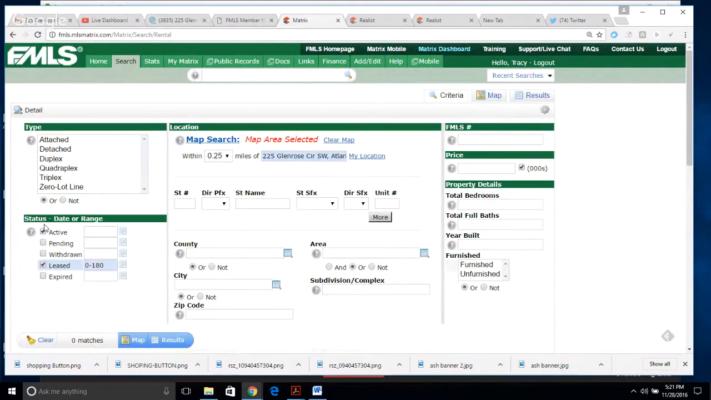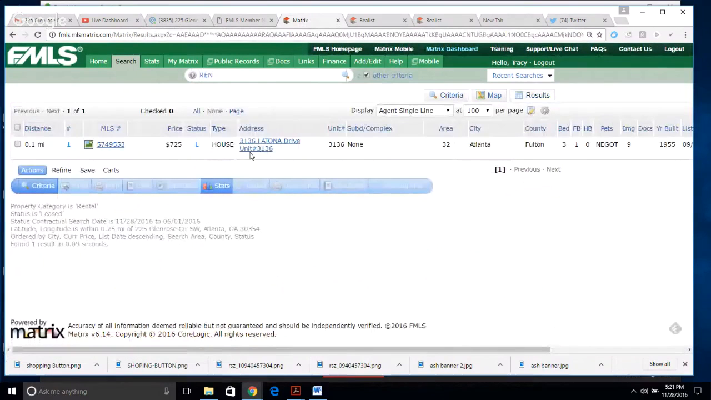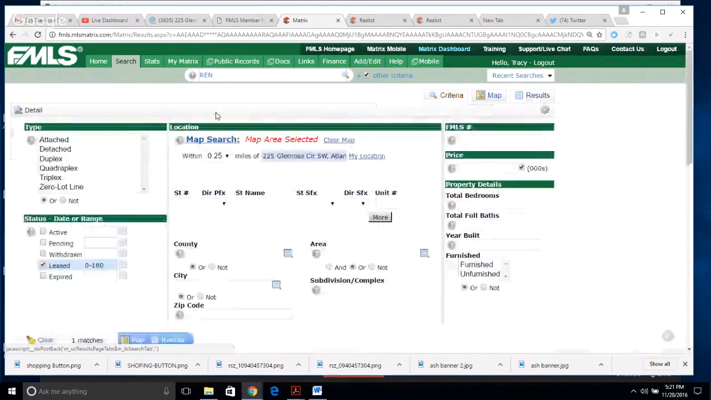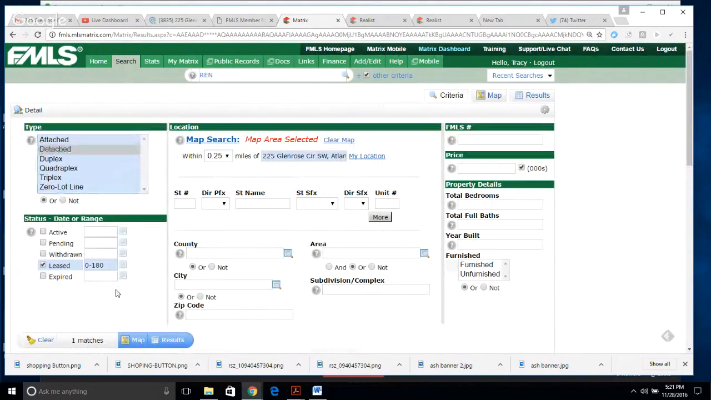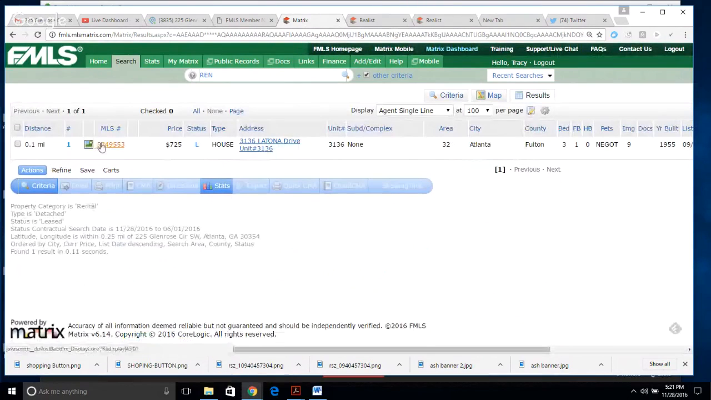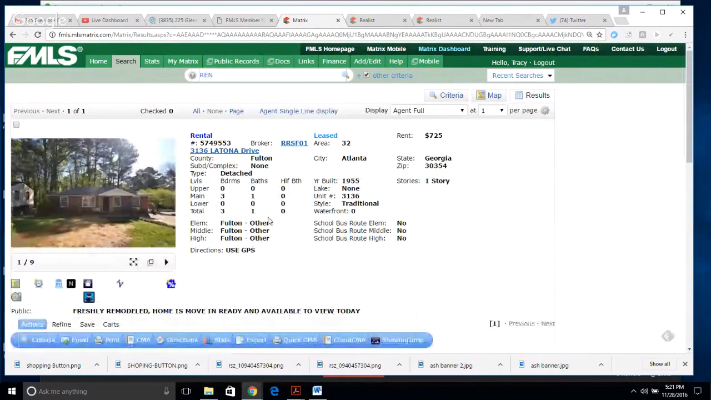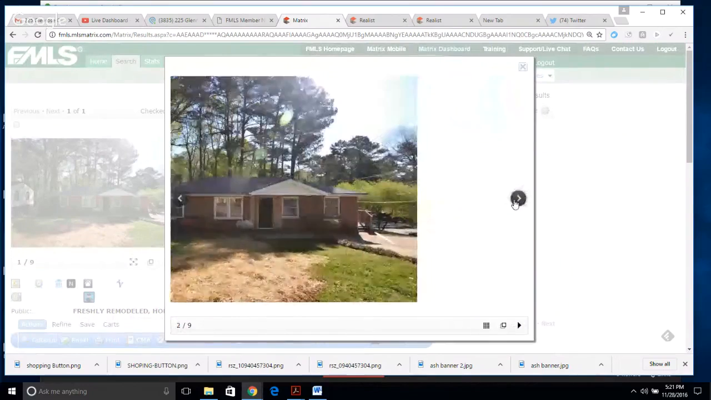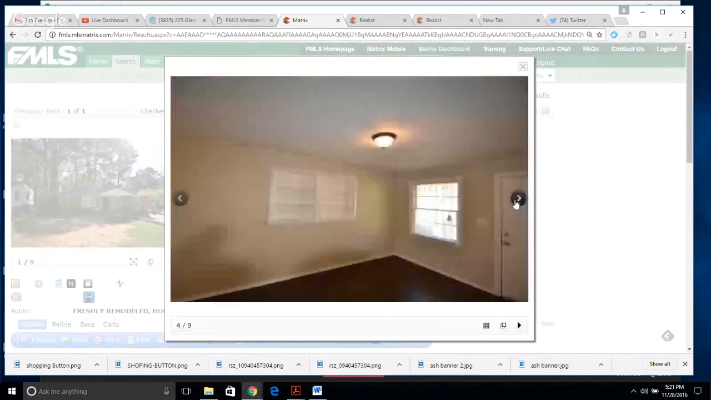So we'll go to lease to see if anything has been leased on MLS here. And it looks like it's an attached unit. Go back to criteria. We need some detached houses. Okay, yeah, it's similar. Well, we rented for $725. See what it looks like. It's not bad either.